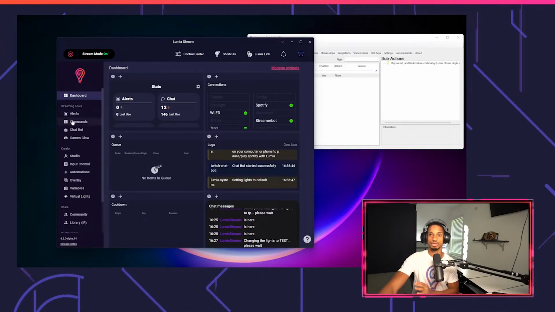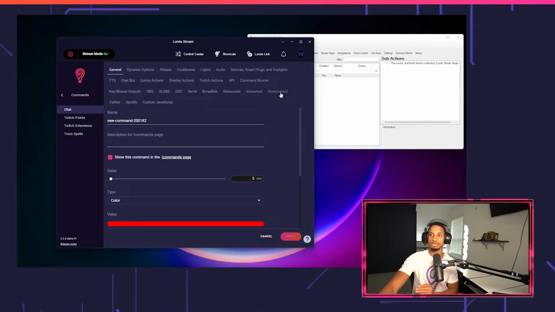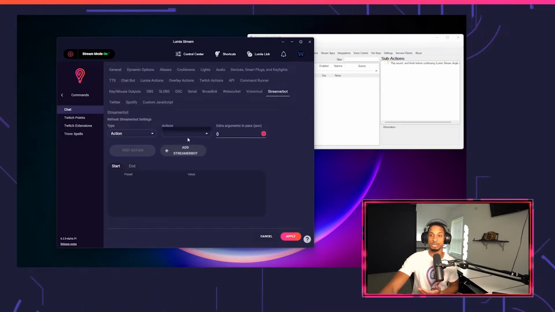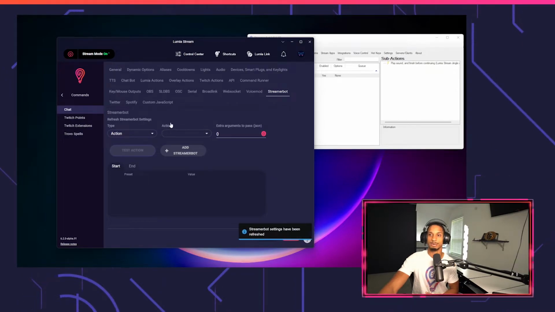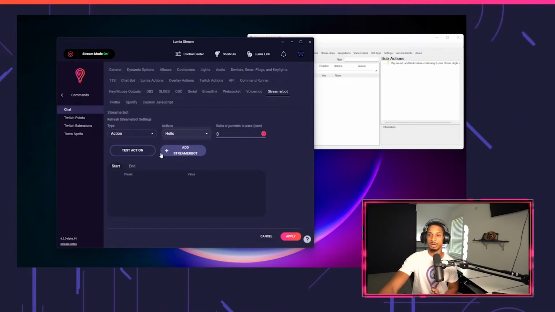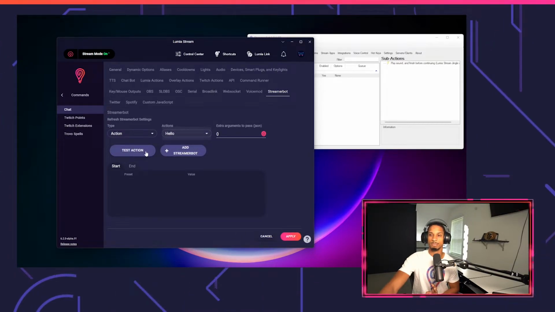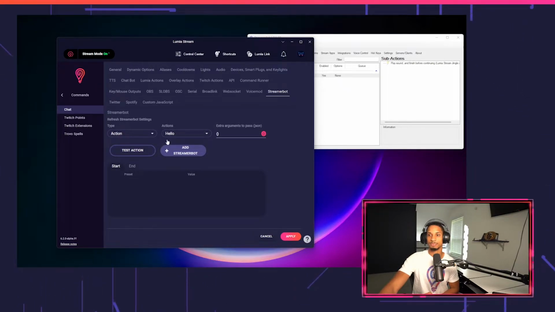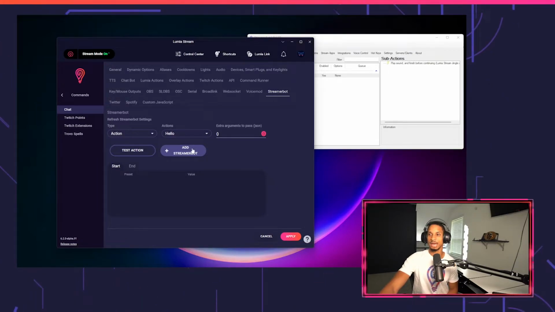I'll go to Lumiastream commands. I'll add a new command and select the Streamer.Bot tab. I'll select action. Now my actions didn't show up because my settings haven't been refreshed. So just press refresh Streamer.Bot settings, and now you'll see a hello action show up. Now I can test out this action or add the Streamer.Bot. Let's test it out before we move on. Now the sound plays, and we're good to go.